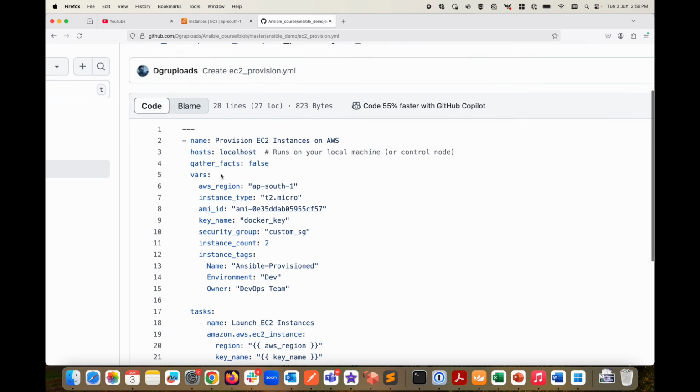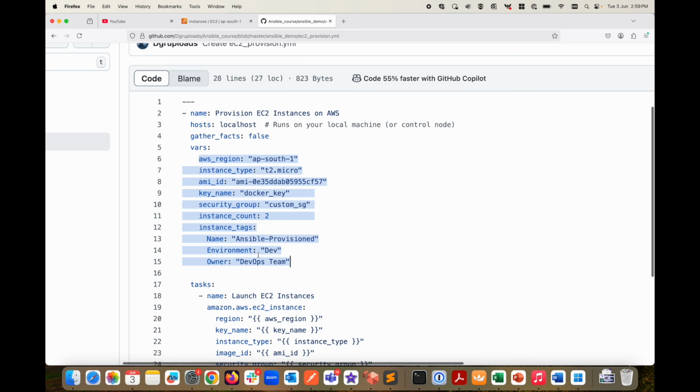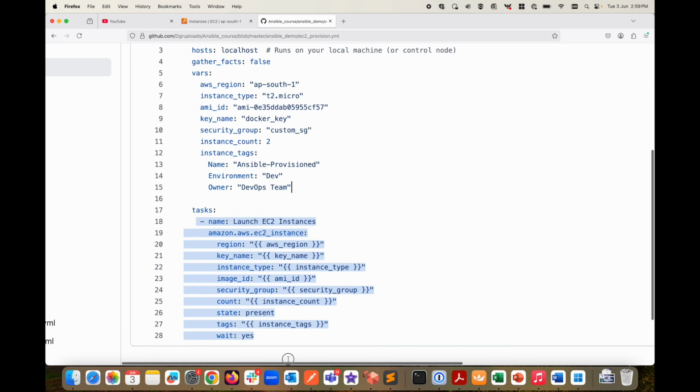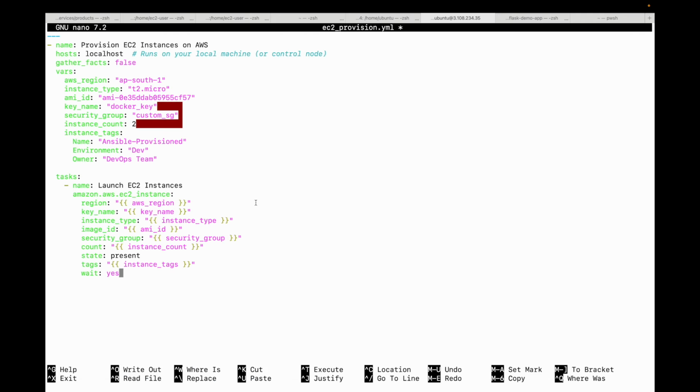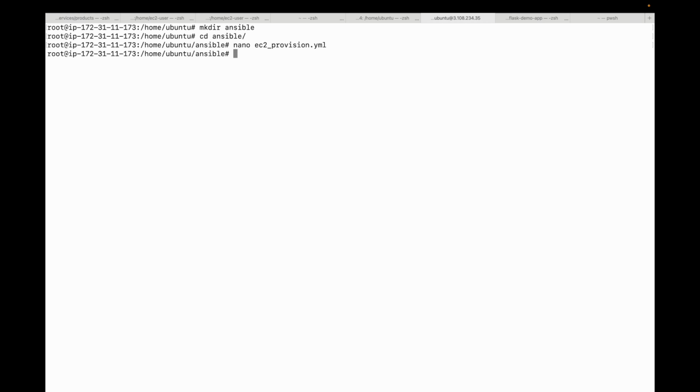So just to give you an overview, we are executing it on the localhost. We are setting the region. These are all the variables that I'm setting: the region, instance type, AMI, key pair, security groups, how many instances, and the tags. And this is where we are launching the instances. It uses this module, and all the variables that are passed over here, we are calling those variables over here. So I'll take this, I'll have it here, and let's save this, and we will execute this playbook.